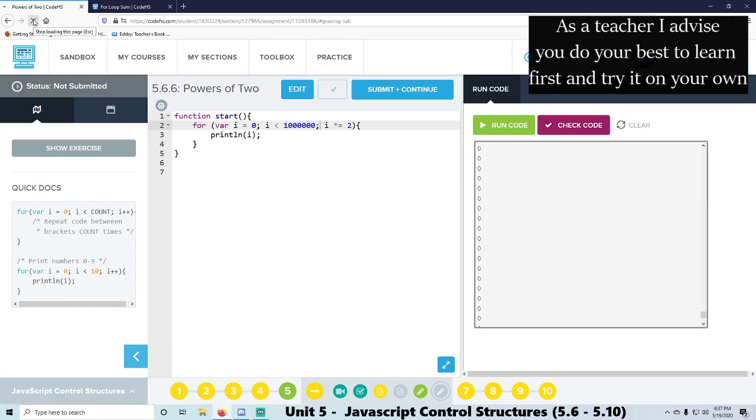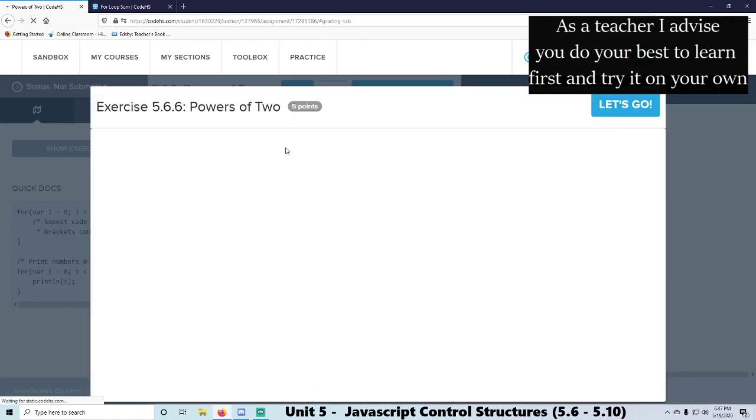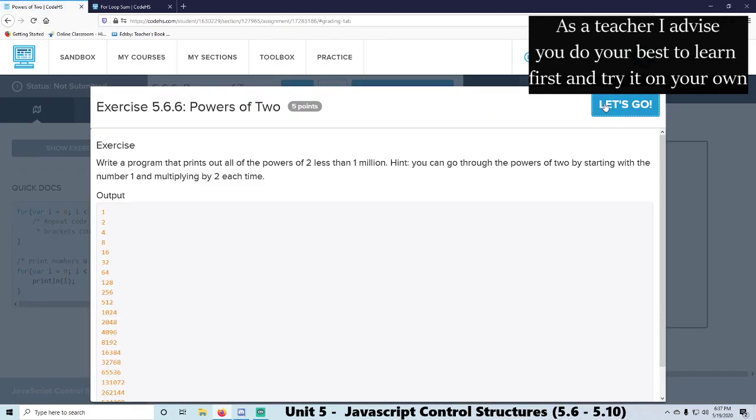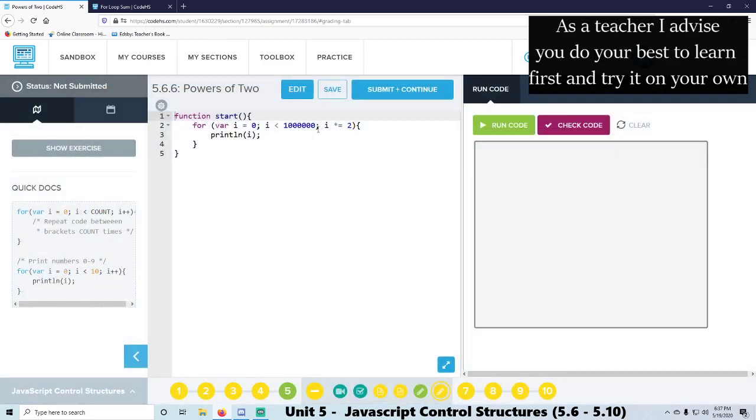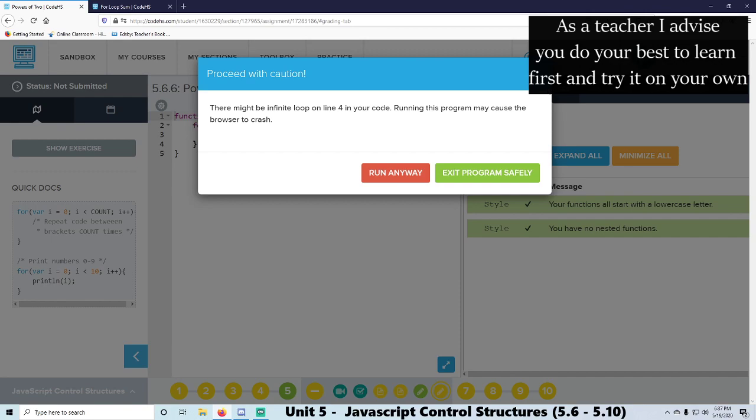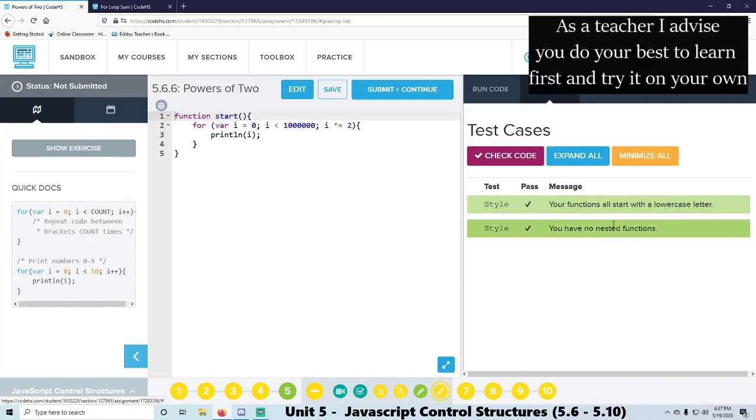We are going to refresh this web page. Hopefully it saved my code. Okay, so it says that's exactly what it wanted. The code has been checked. It's fine. However, it's almost an infinite loop, and it almost crashed my browser.